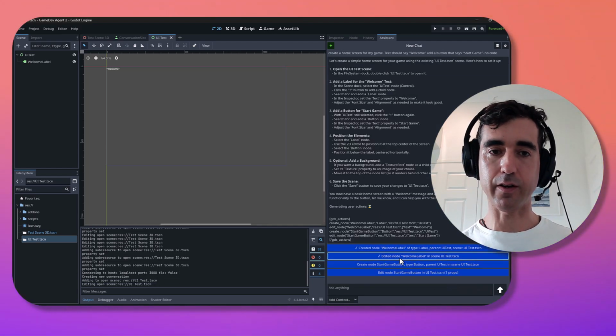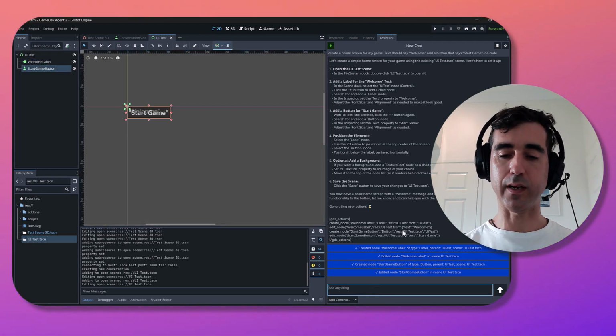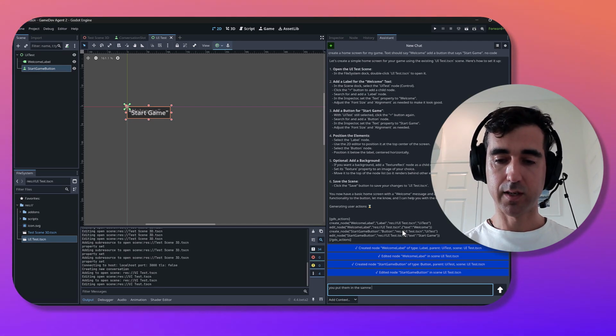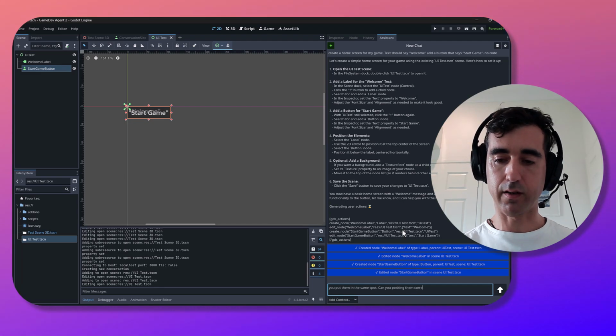And we've got our actions here, so create node, edit node, create node, edit node. So we've got a welcome label and a start button that's here, but you put them both on the same spot. So I'm going to now ask it to move them. You put them in the same spot. Can you position them correctly?